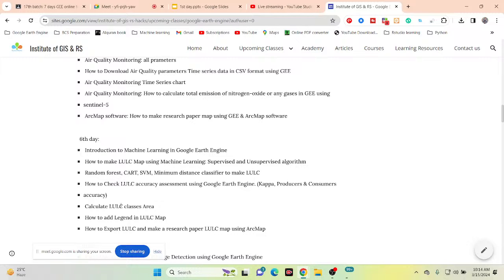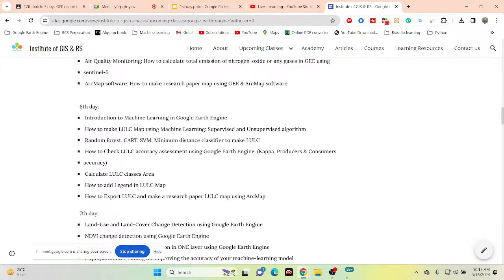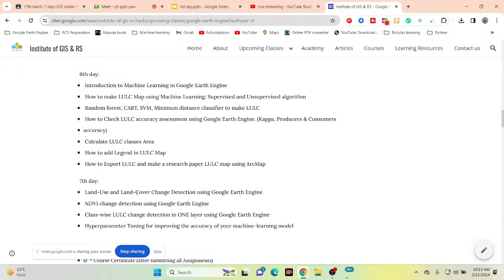And then how to calculate the land use land cover class areas, as well as how to add the legend on your land use land cover map in the Google Earth Engine platform. And after exporting the land use land cover map, how we can easily handle it using the ArcMap software. I also try to show you this part here. And mainly lastly we talk about change detection. It can be land use land cover change detection or NDVI change detection, how you can really do it, as well as class-wise land use land cover change detection. We also talk about that. And we also talk about hyperparameter tuning for improving your accuracy.